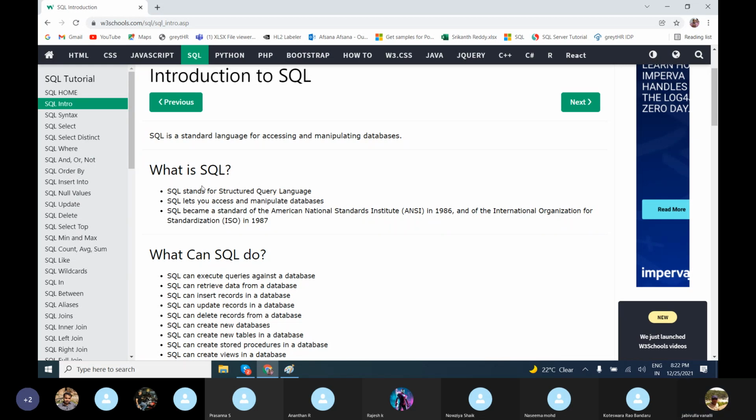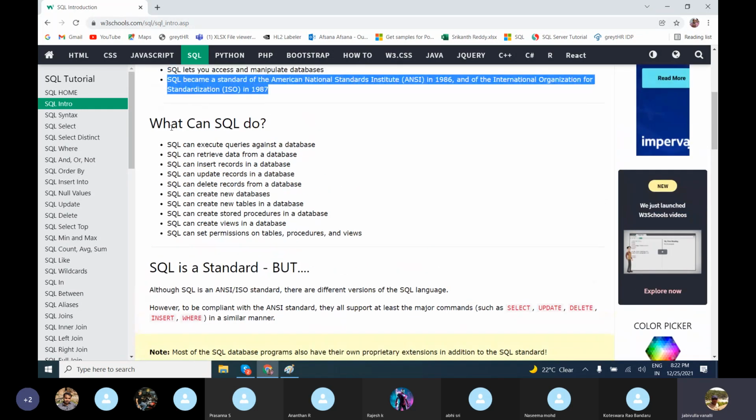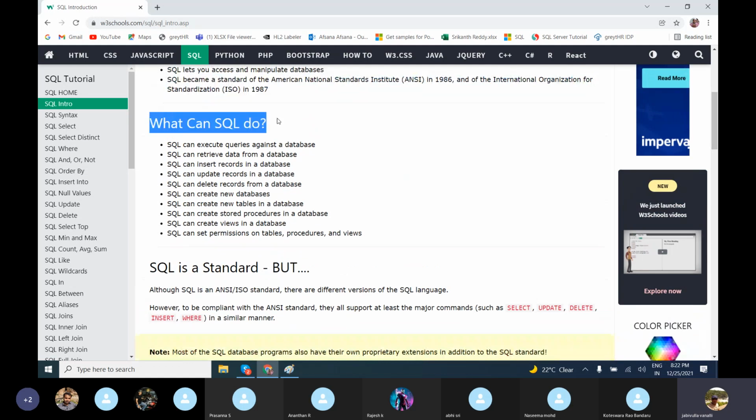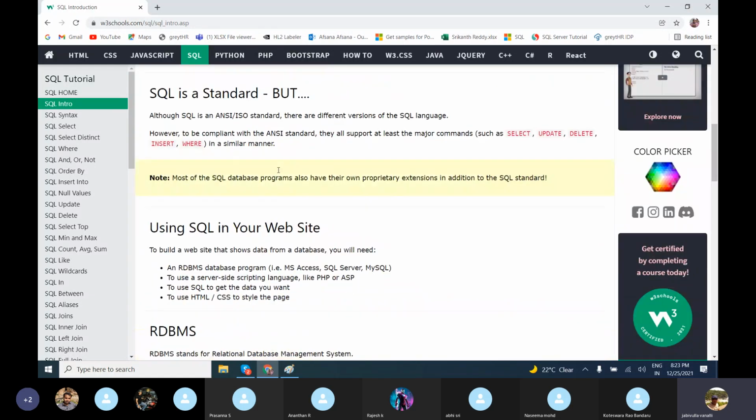Okay. And SQL became a standard of the American National Standards Institute, ANSI, in 1986, and of the International Organization for Standardization, ISO, in 1987. Okay, so what can SQL do? SQL can execute queries against a database, retrieve, insert, update, delete, create tables, stored procedures and views, and set permissions on tables, procedures, and views. Okay, so these are the main things we can see here.